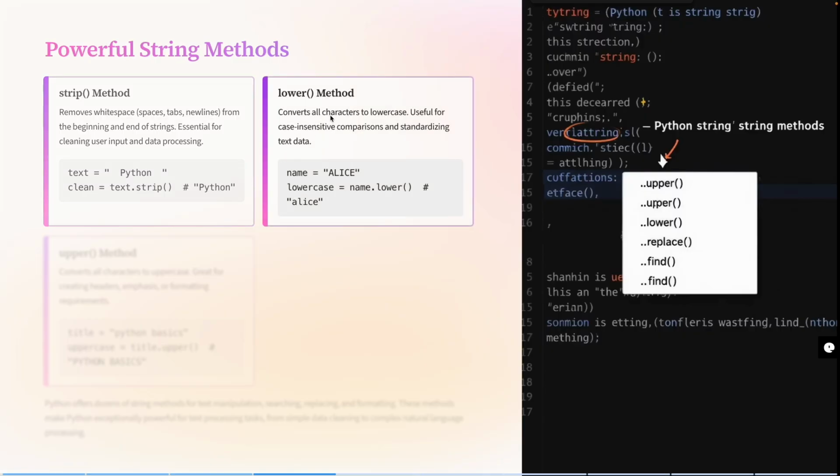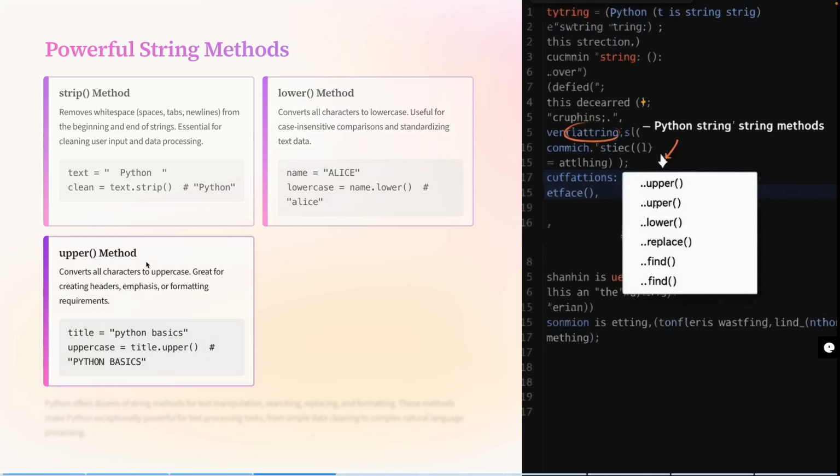So from the front and from the end, the white space has been removed automatically in Python by using the strip method. We have this lower method. When we have a string in uppercase and we have to convert it into lowercase, we can use this lower method. So how can we do it? We have this alias in uppercase and we can use this lower method. So we got a result in lowercase.